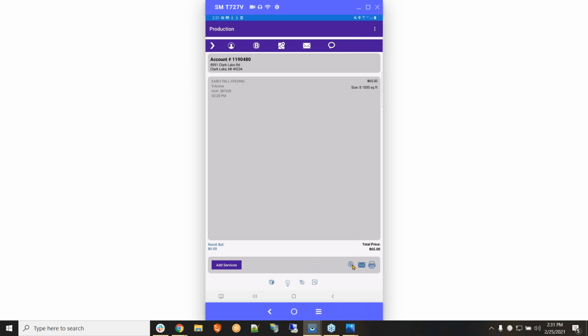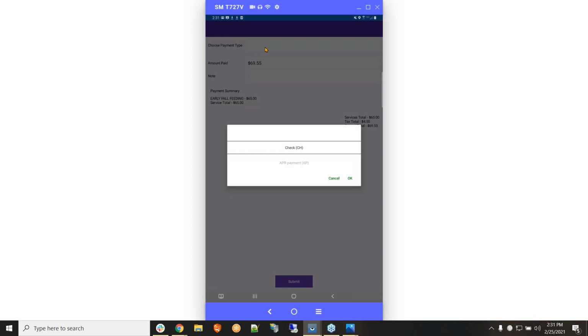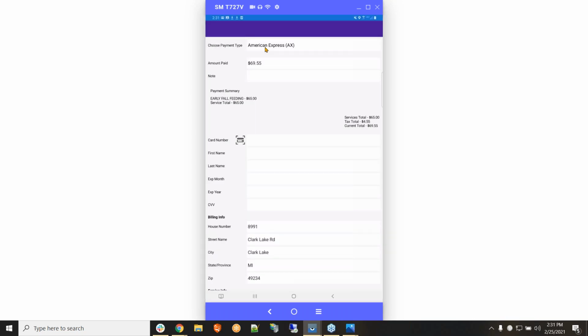Hitting the payment button, I'll click that real quick. We can choose the different payment types. As long as you're signed up for the Real Green payment processing, you can take payments in the field. I'm going to do my American Express. It's going to ask me for the card number. As soon as I enter in the card number information, it's going to tokenize that and keep you in PCI compliance, and keep your customers safe.